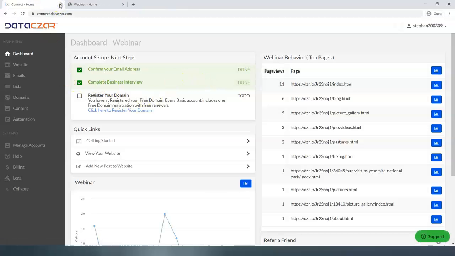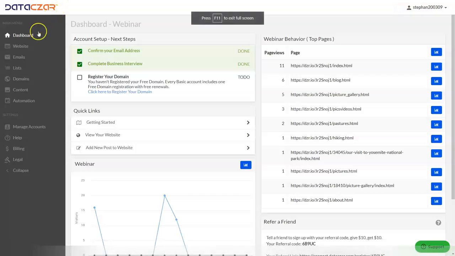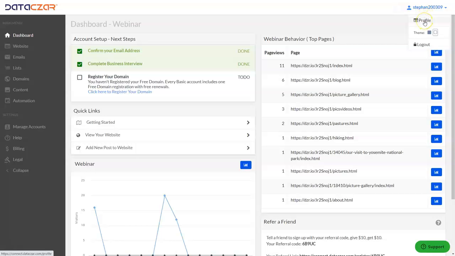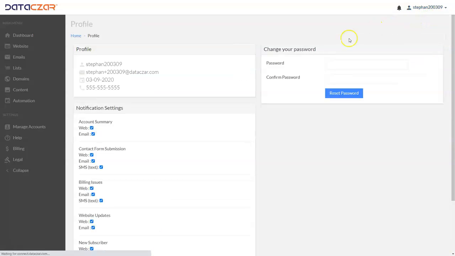Let's get rid of that. We're going to go full screen. Now normally to work on the website we'd go to the website button, but today we're going to go to our username up here because we want to get to our profile. So just click on the username, click on profile, and that's where we're going to adjust the phone number or add the phone number, or check to make sure that we have the phone number.